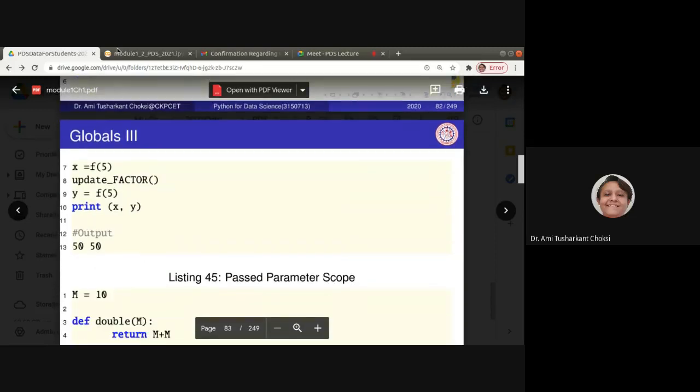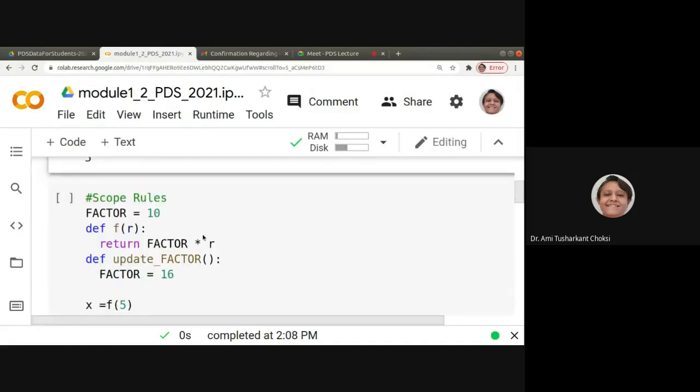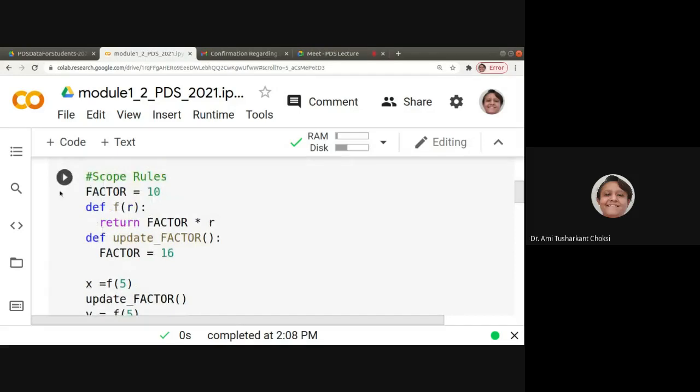Got it? Let me show you by running it. Fine. So this is the example we want to see.